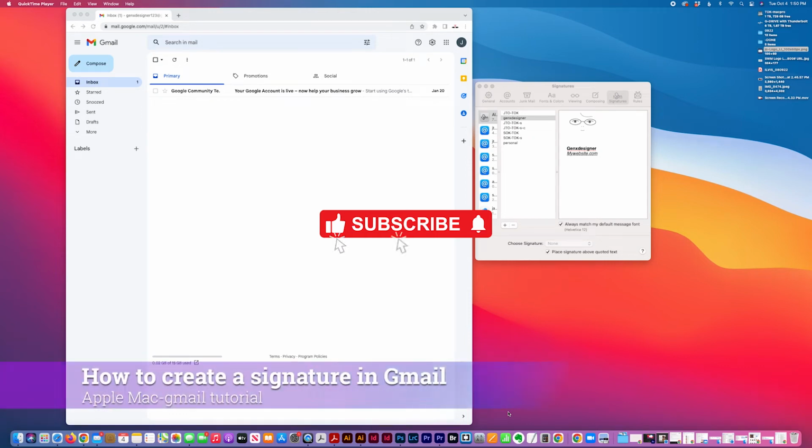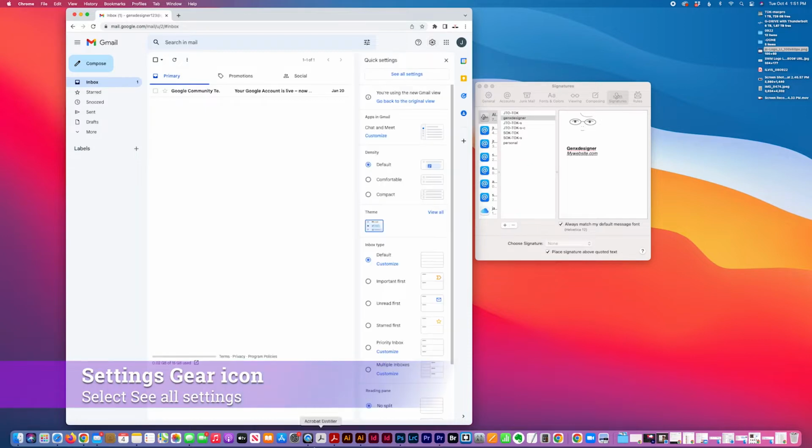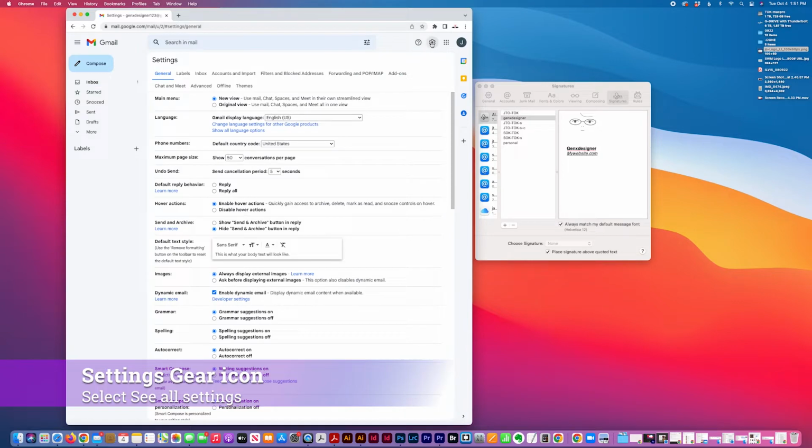Today I have a tutorial to show how to create a Gmail signature similar to the signature I created last week using Apple Mail. So the first thing I do is I go to the settings icon at the top right after I've logged into Gmail from my inbox. You can see it on the right, top right.